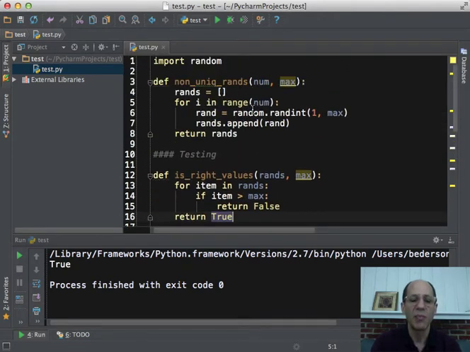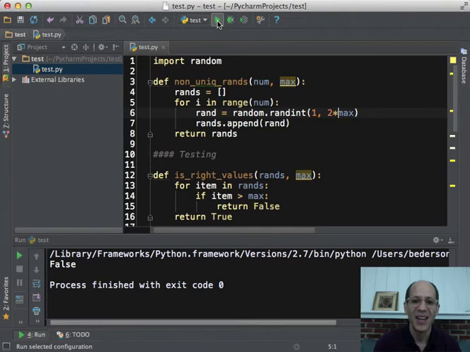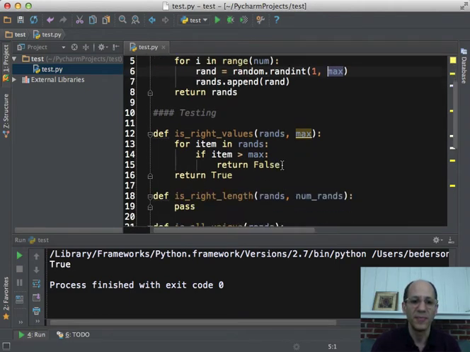Let's introduce a bug in our program and see if our testing harness will recognize it. Instead of generating random numbers between 1 and max, let's generate numbers between 1 and 2 times max. That is, we're actually going to put in random numbers that are sometimes too big. Let's run it again. And look at this. Our testing harness is excellent. It is recognizing that we've got a problem, and it is saying false. Let's fix our program. Now our testing harness says true, so we're good.